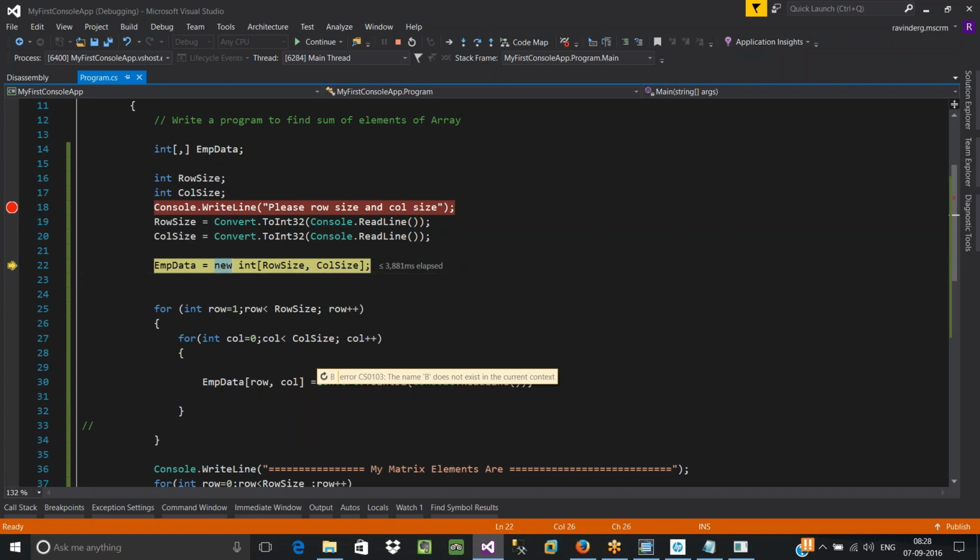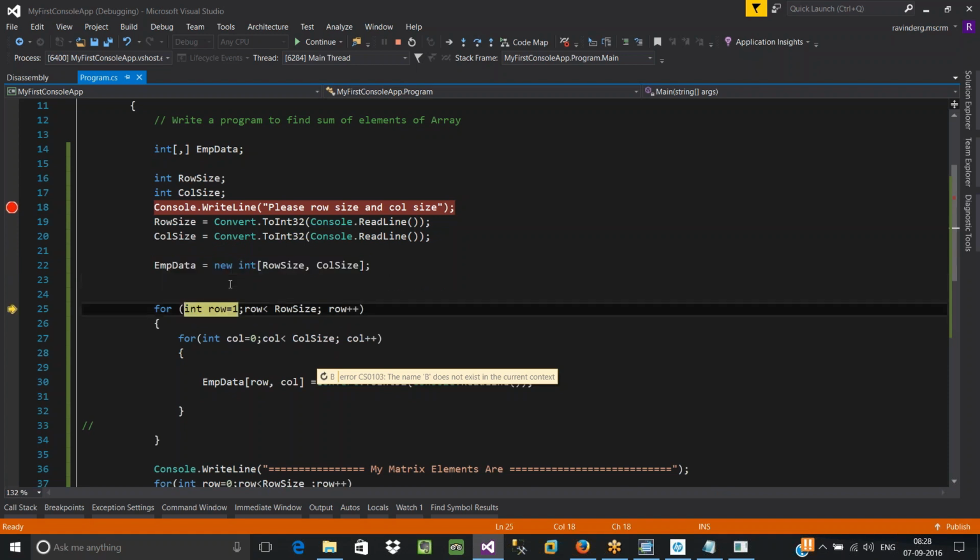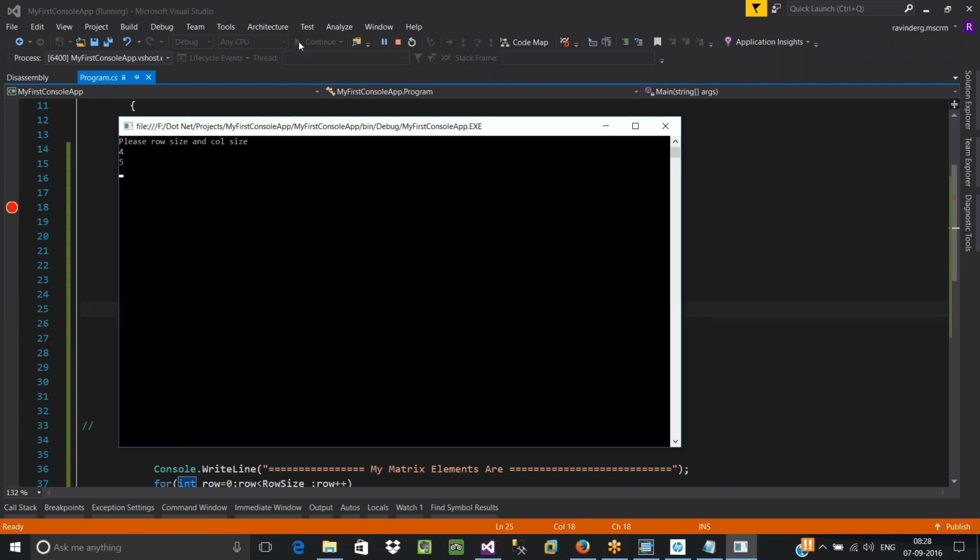Empty data is equal to new. Once you use the new keyword, it will allocate the memory. Now we are going to create it. Yes. Now check your empty data. Now it is not empty, right? Here you can see 4, 5, 20 locations. See, there are 20 different locations. Right? It will ask you to enter 20 elements.